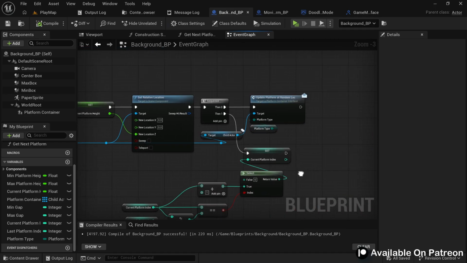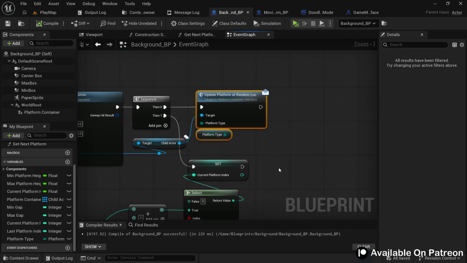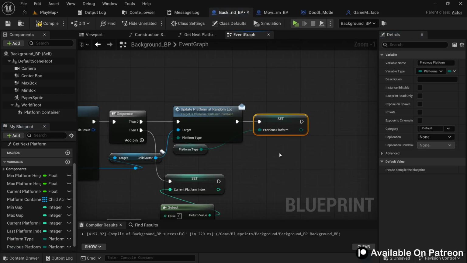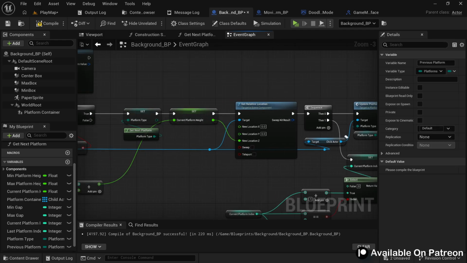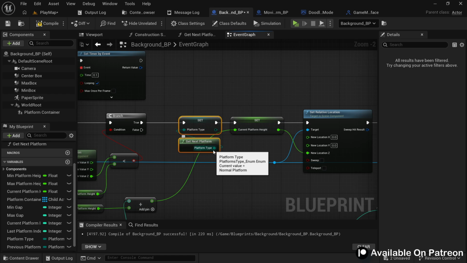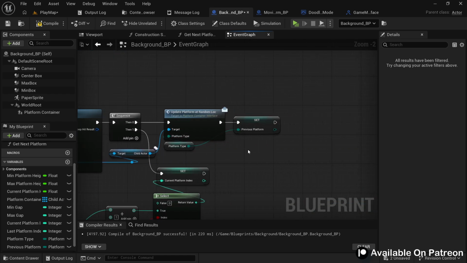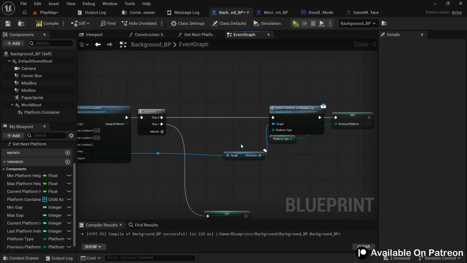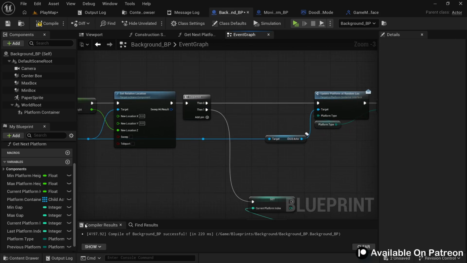To do that, after we generate the new platform, we are going to store the platform type that we have generated. So here just right click and promote this to a variable and let's name this previous platform, since that is what we are storing. So once we have the previous platform that we generated, the next time we recycle the platform, we will also have the newly generated platform. So here we can compare the previous platform with the newly generated platform to check whether they both are the same. So here get the previous platform.